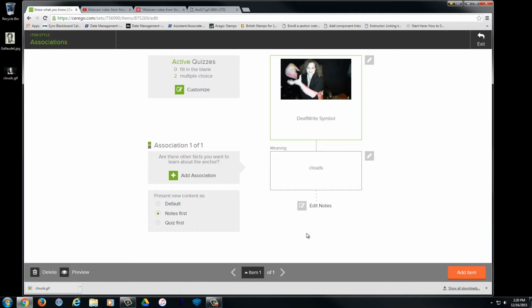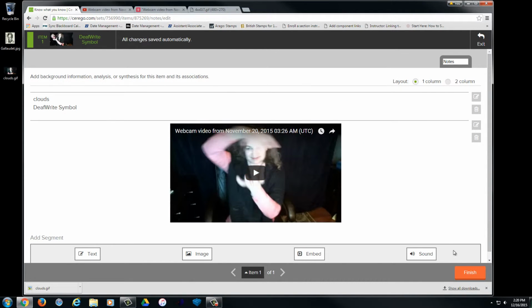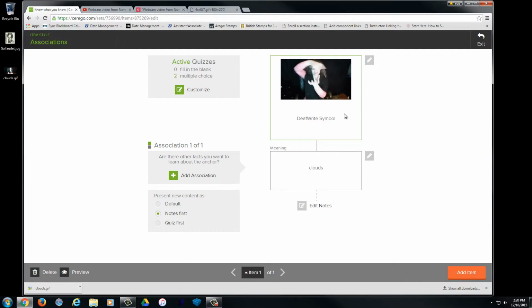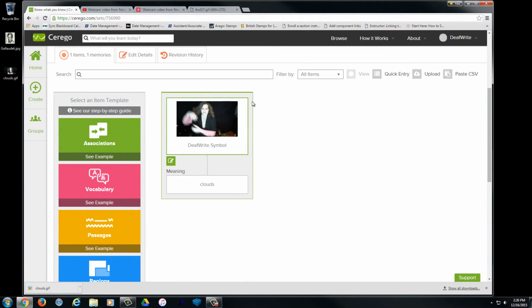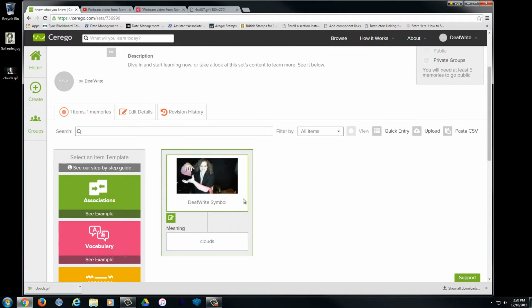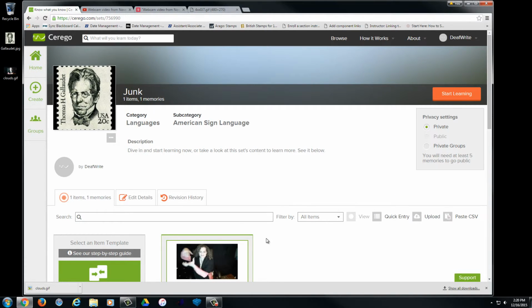And what this means is that when the students see this for the very first time, what they're going to see is this page, and then after that they will see, I'm going to click on the exit and I'll show you. Okay, they're going to have this card right here. This is the card that they're going to see. I can create a lot more of those, but that's basically it. That's how you create one item in a set, or in a Cerego set.